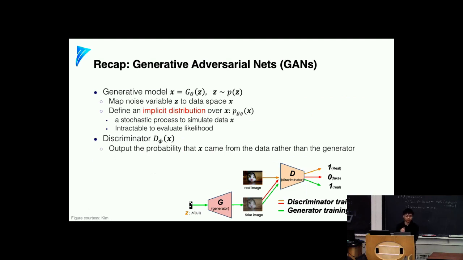First of all, let's do a quick recap of the GAN model. In the GAN model, we first assume a generative model like this. G is the generative model, and this model maps the noise variable Z into the data space X. For example, Z can be a sample from a Gaussian distribution, and X is, for example, an image. This process defines an implicit distribution over X. This is an implicit distribution because it's essentially a stochastic process to simulate the data X, and you basically cannot evaluate the likelihood given a data point X.